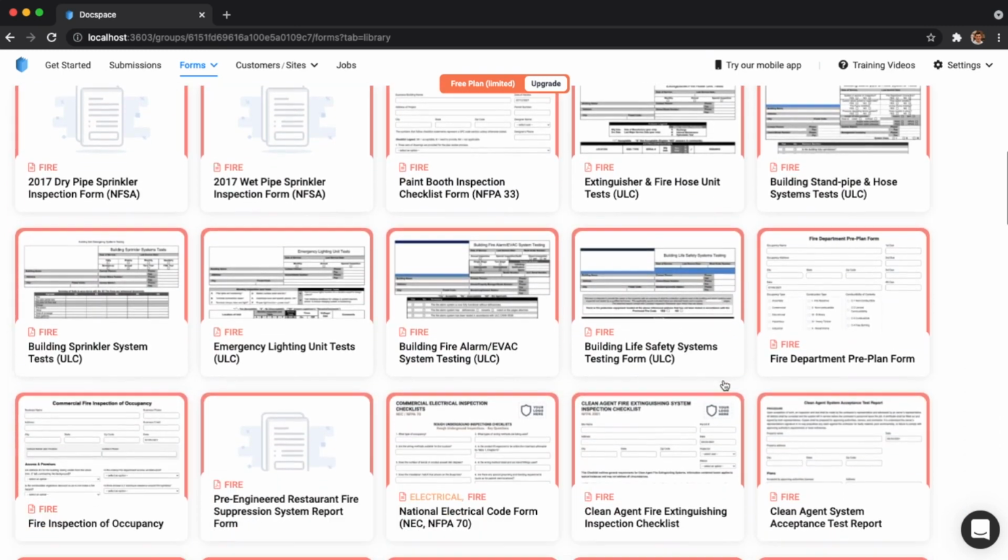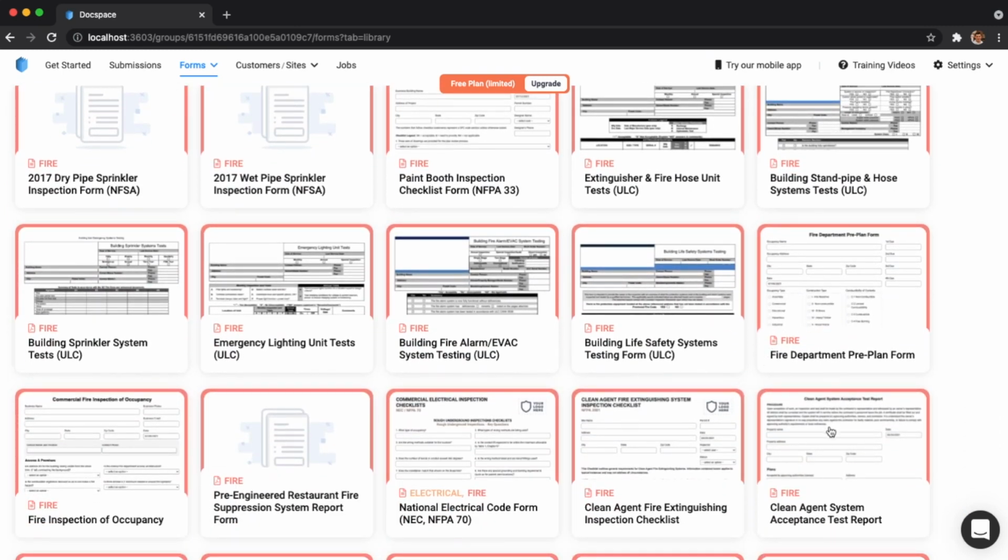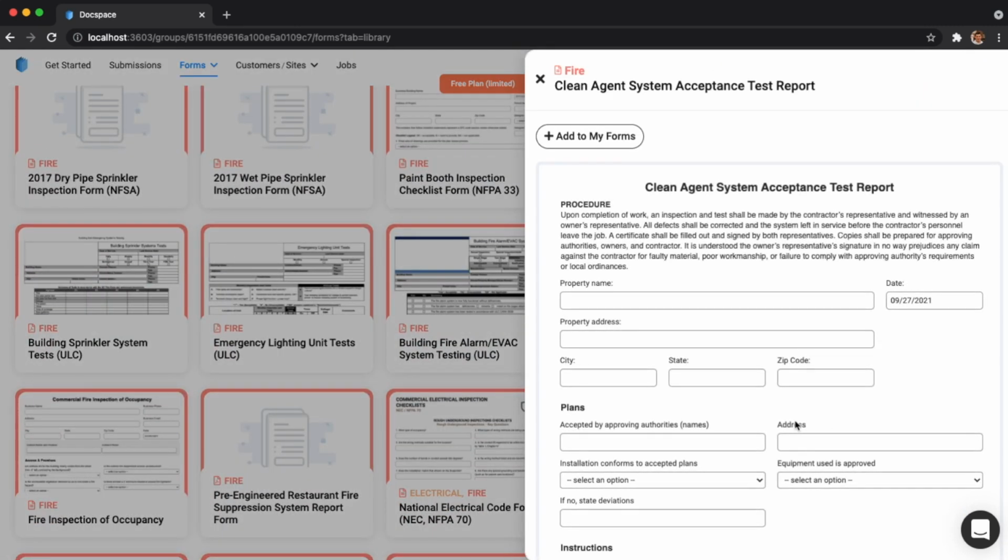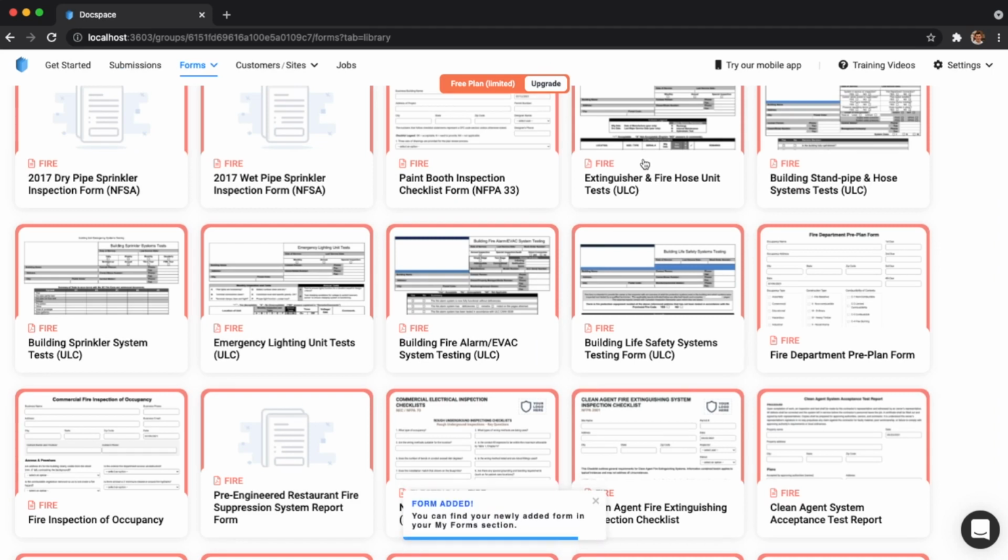Let's find the form we're looking for. Clicking on it allows us to see a full preview of this form. To add it, to start customizing or filling it out, just click Add to My Forms.